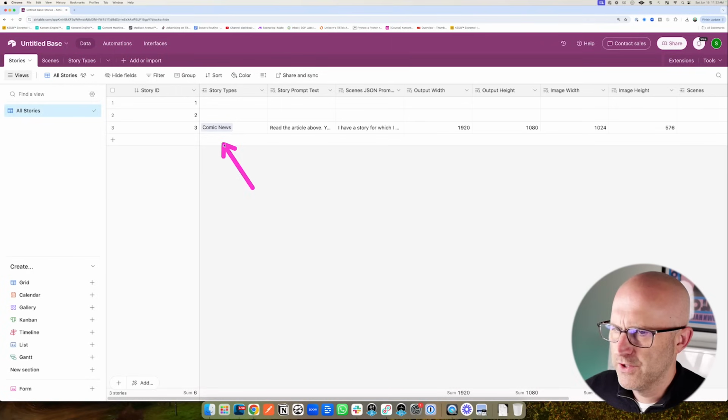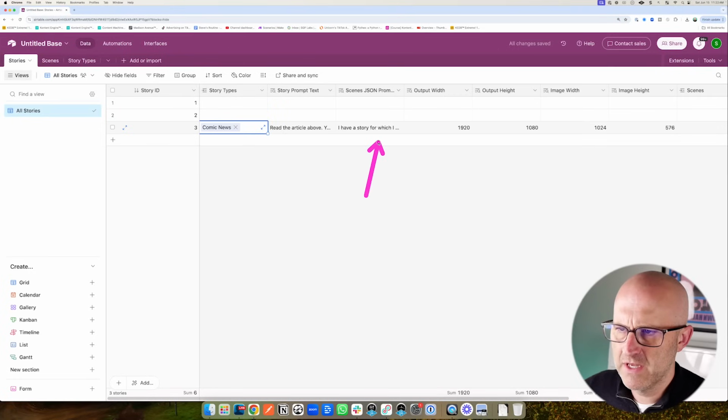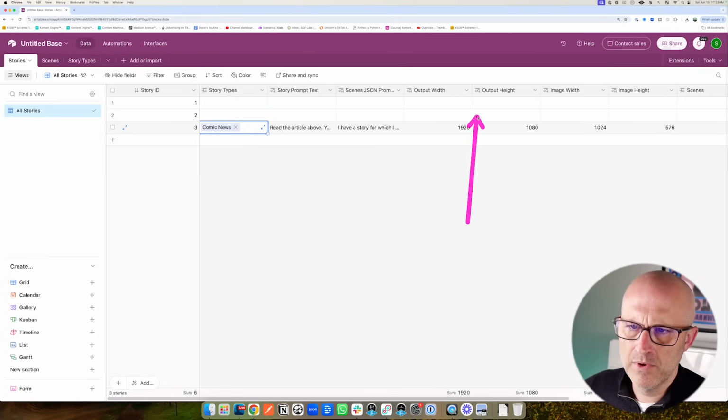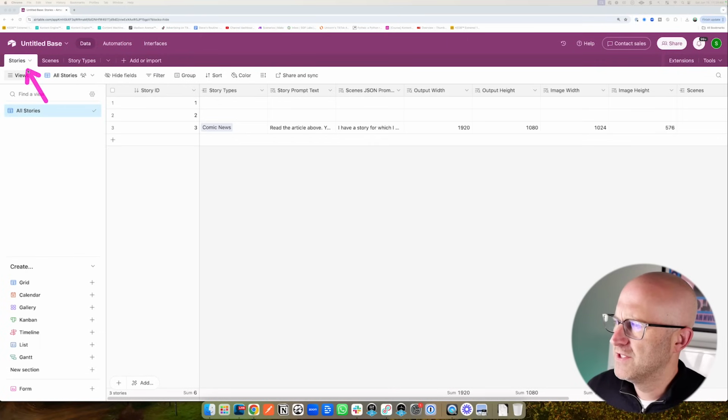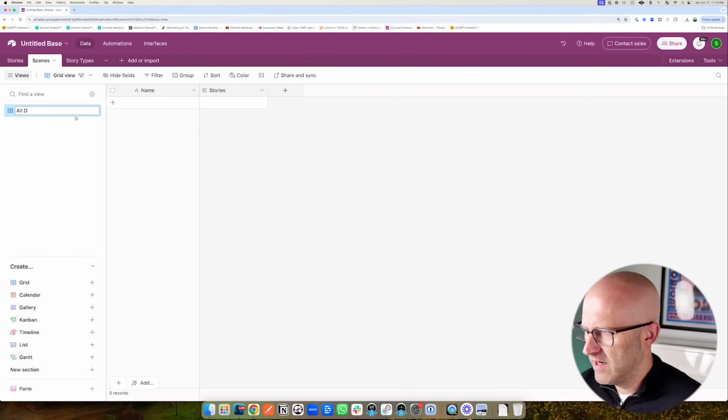And there we go. So now you should see that when we select a specific news story, it automatically pulls in the values from that table. We have our story prompt, our scene JSON prompt, and the output width and height, and the image width and height. So before I try to finish the stories table, I'm going to jump over to the scenes. I'm going to rename this here to all data and fields. I'll explain why I'm doing that later.